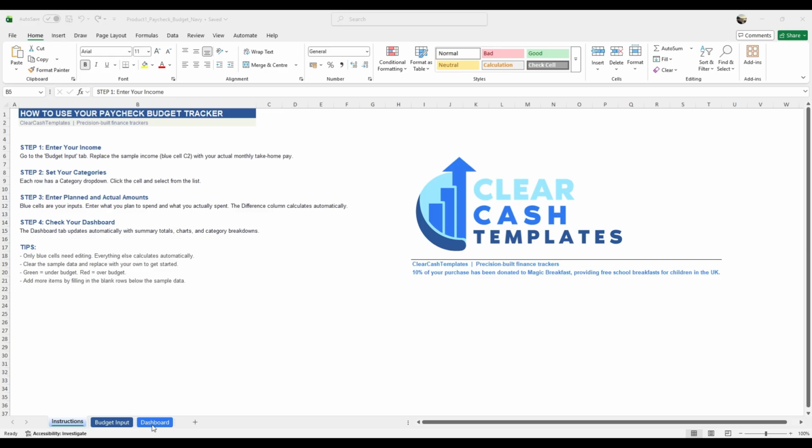Anyway, before we reach the dashboard, once you've entered your income, you're going to set categories and you're going to itemize the things that you spend in one calendar month. Initially, I want you to keep the placeholder example that exists within budget input. I believe this will hopefully keep it intuitive for you.